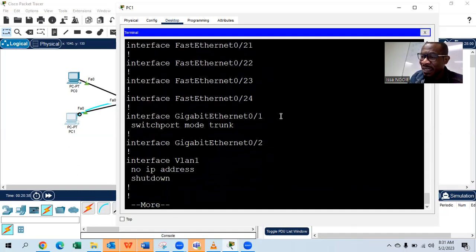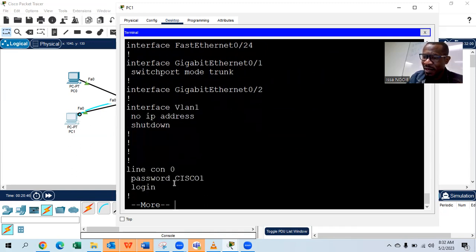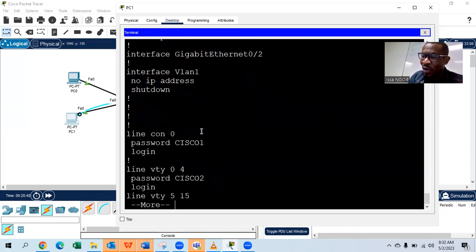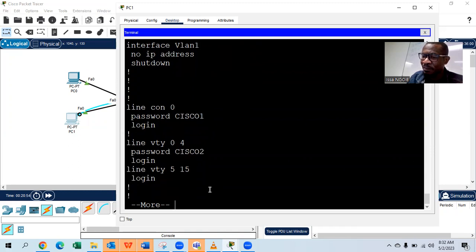You can see that this interface is a trunk, right? You can see that your interface VLAN 1, there is no IP, right? You can see your line console 0. You can see the password. You can see your line VTY. You can see the password, right?